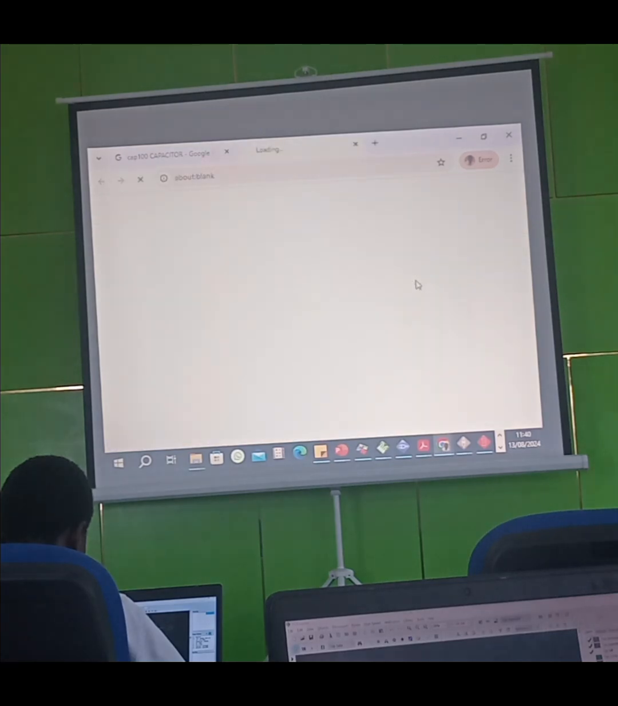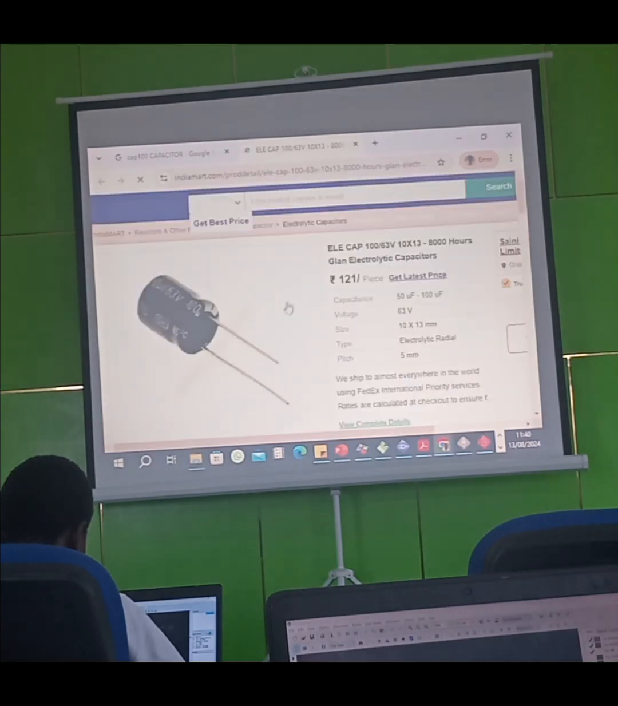These are the type of capacitor we are using, electrolytic. Understand? This is an example of the type of capacitor we are using. This is how it looks like.